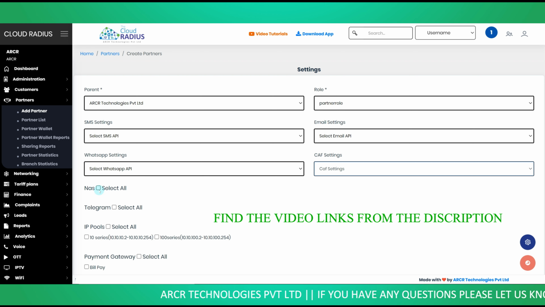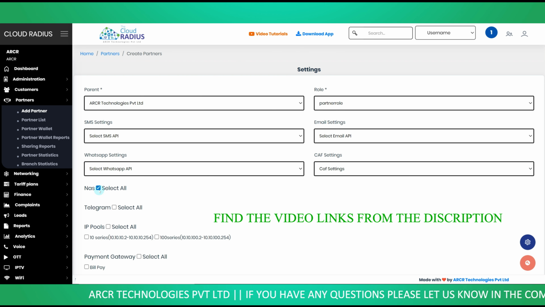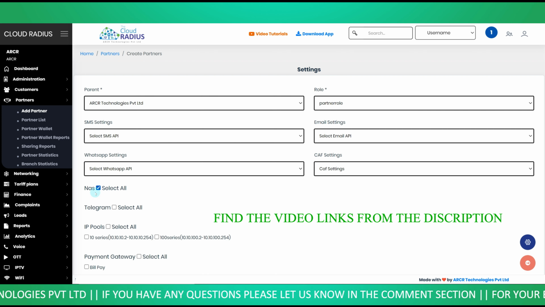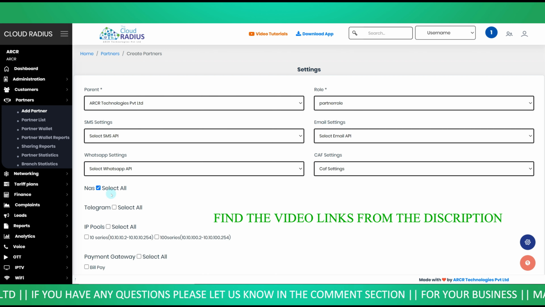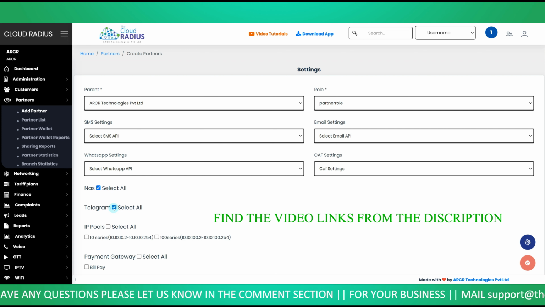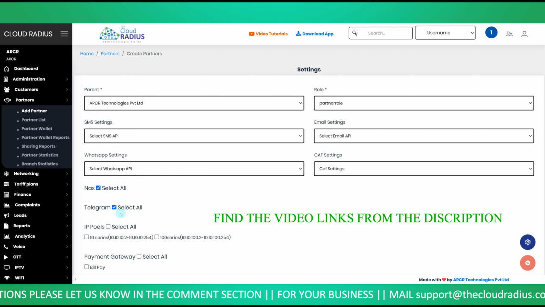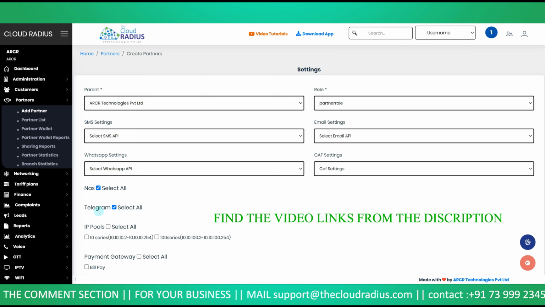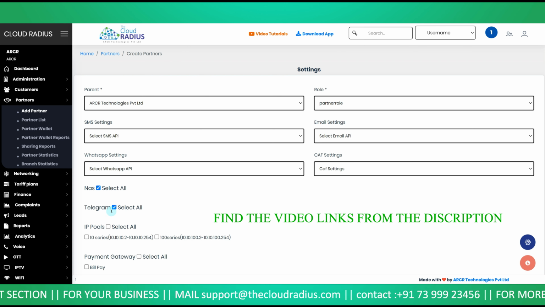Allow the NAS of your partner that you have created. To create NAS, check the link which is given in the below description. Allow the Telegram settings of this partner which you have created. To create Telegram settings, check the link which is given in the below description.